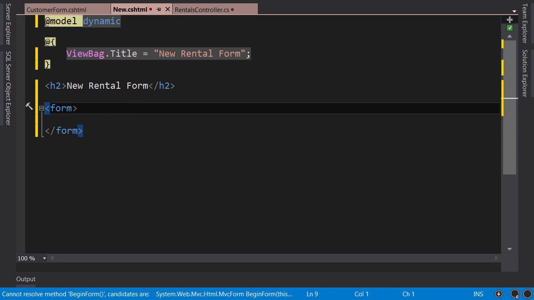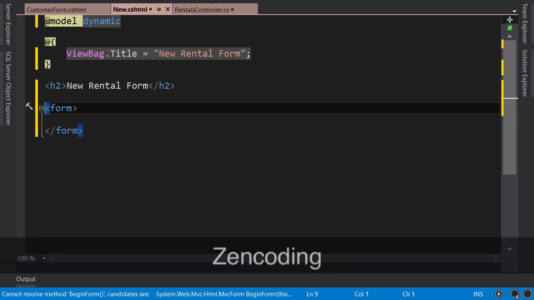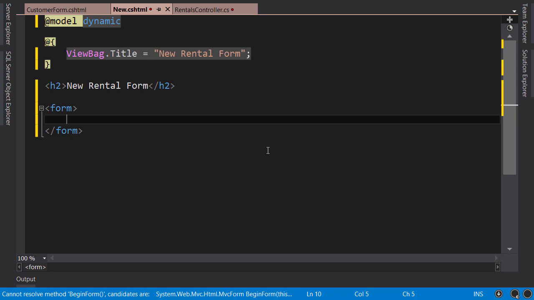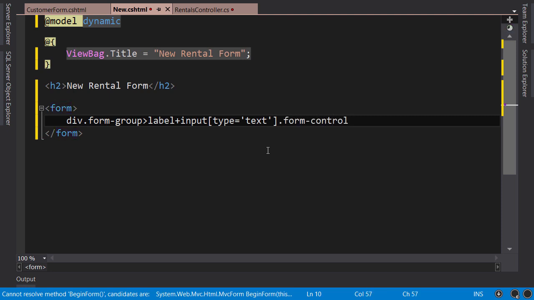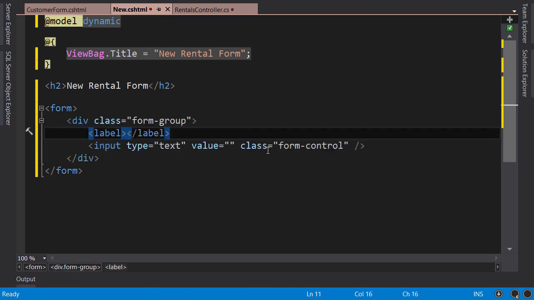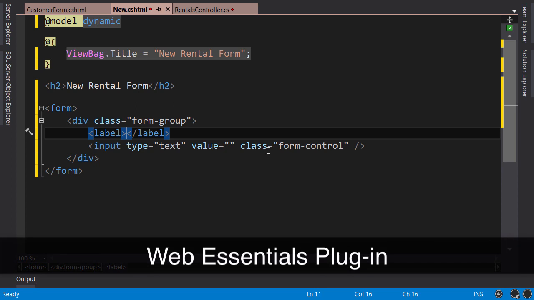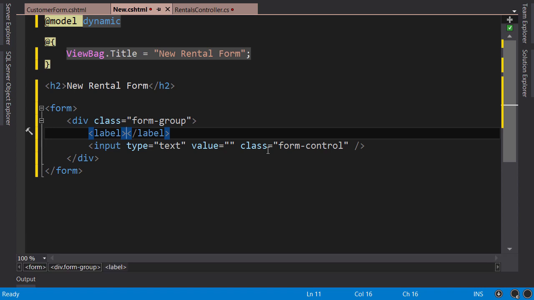Okay, now let me show you a cool technique to quickly create markup. We call this Zen coding. So in this form, I want to have a div with the class form-group. Inside this div, I want to have a label. And next to this label, I want to have an input with the attribute type set to text. And I want this input to have the class form-control. Now press Tab, and we get this markup. So if you have installed the Web Essentials plugin that I told you about at the beginning of the course, you get this feature, which is called Zen coding. So let's set the label here, customer.